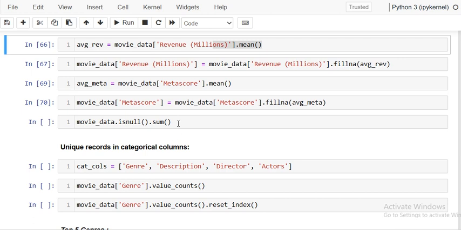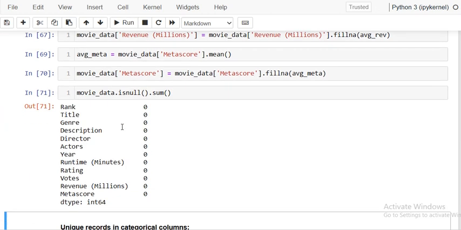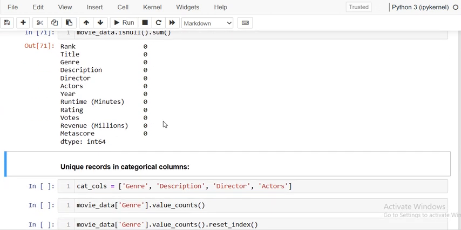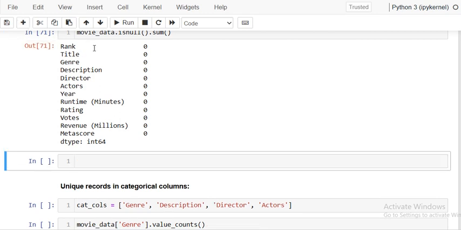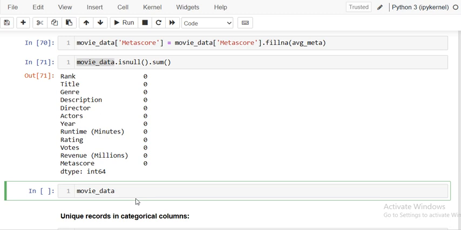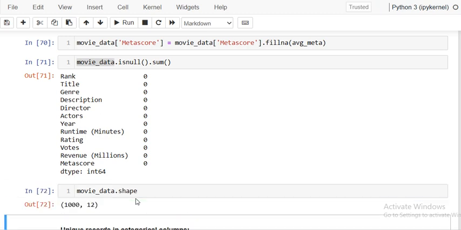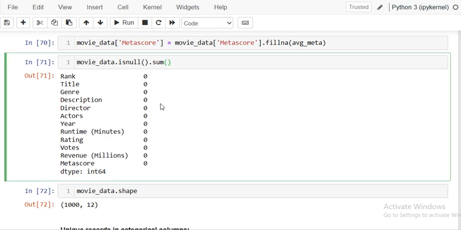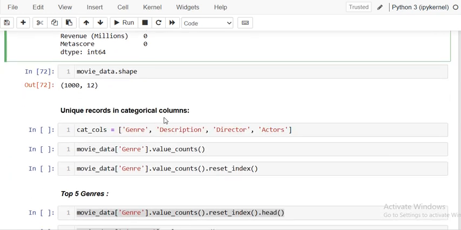Now we will check movie data, there are no null values now, and we are going to see the size of the data. Now, yes, 1000, because we have not removed records, but we have imputed the missing values.